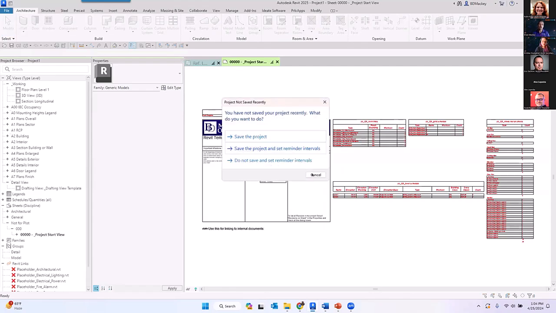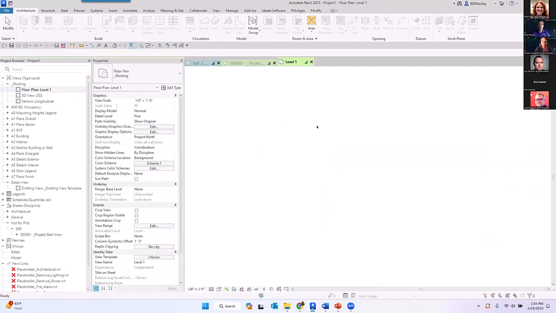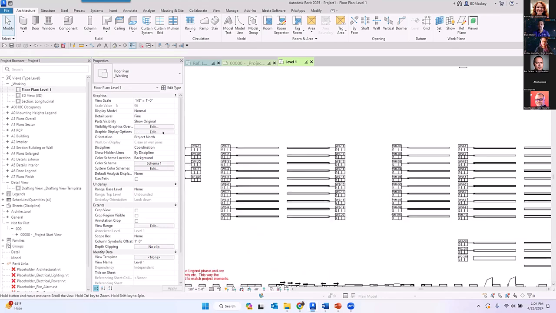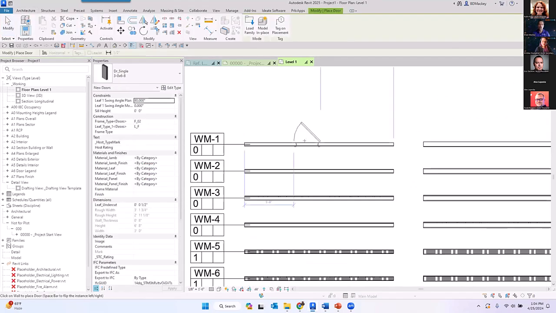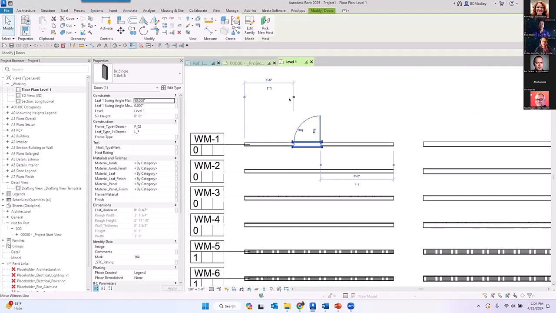If I come in here and grab a quick door in a family, if I place a door in one of these walls and we start looking at those temporary dimensions that come up, these temporary dimensions aren't magic. These are actually snapping to those reference planes, right?